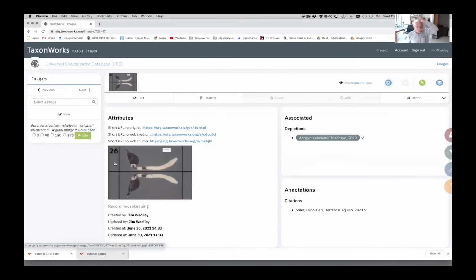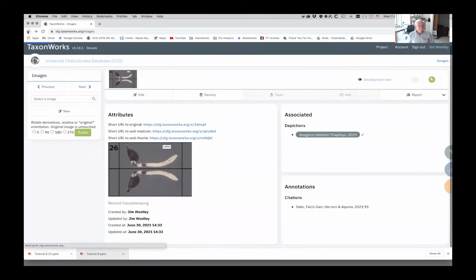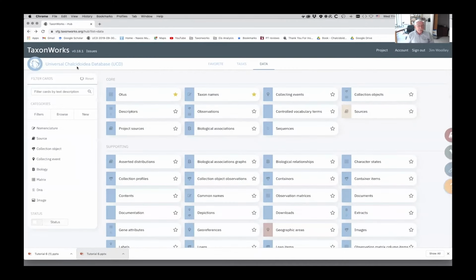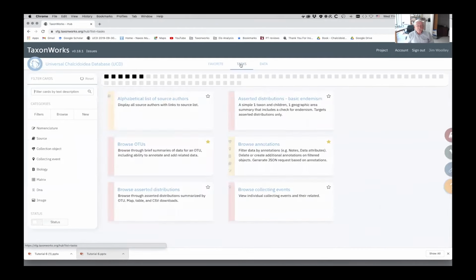This doesn't really give you very much power over the images. It's kind of hard to see what they are. You can see that this image has been attached to the OTU Anagyrus vladimiri, etc. It was created by me earlier today.